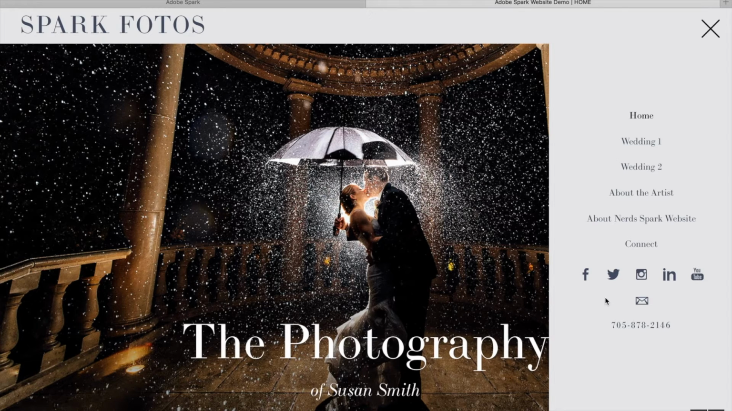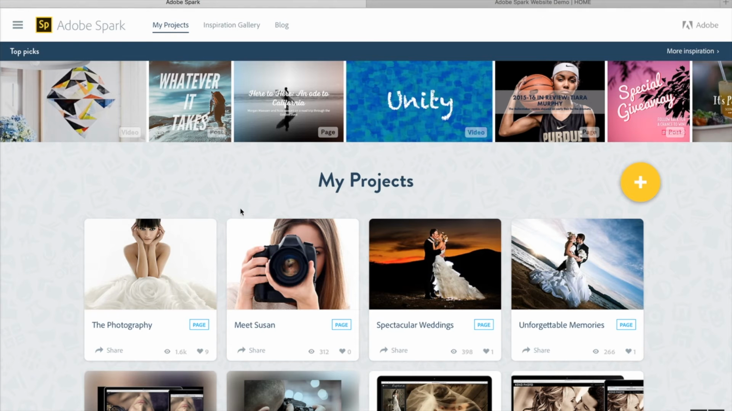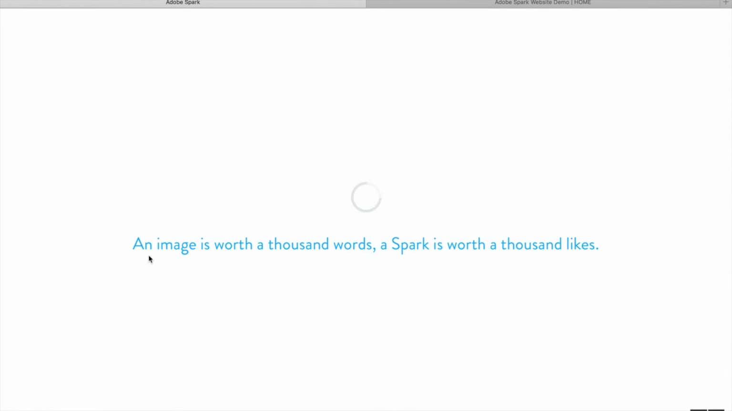a normal website would. The nice part about having this Nerd Spark website is that it allows you to use Adobe Spark to actually manage the individual pages and their content. So it makes it a very easy website to manage, but at the same time it gives you the full functionality of a full-blown website. And I'm going to click on this first one, the photography page.